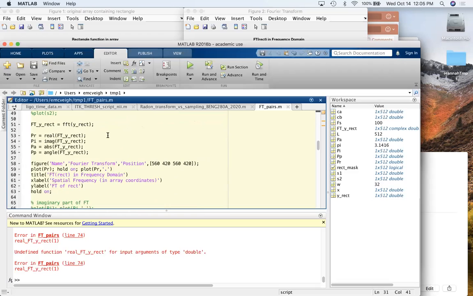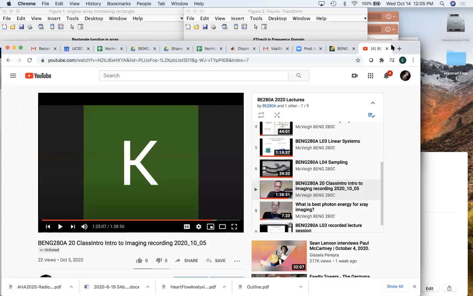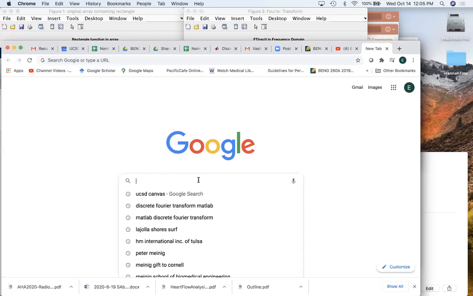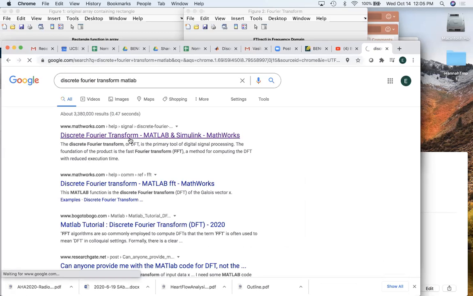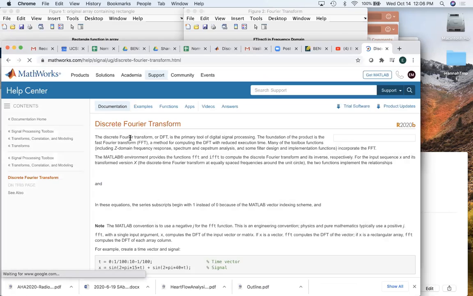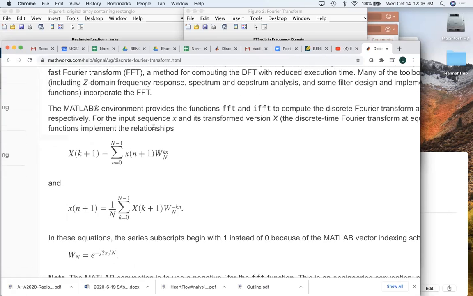You'll want to look at the help pages in MATLAB for the discrete Fourier transform, which give a really detailed description. I just went into Google and searched for discrete Fourier transform in MATLAB. Okay, so this is what it does.